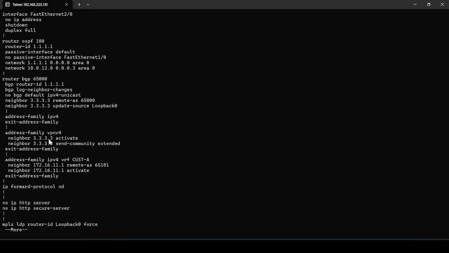So we are using that as our neighbor, right? And with our VRF, customer A, we have that neighborship under the customer IPv4 VRF customer A. So whatever routes will be received from this neighbor will go under this VRF, which will be a separate routing entity on the same device.